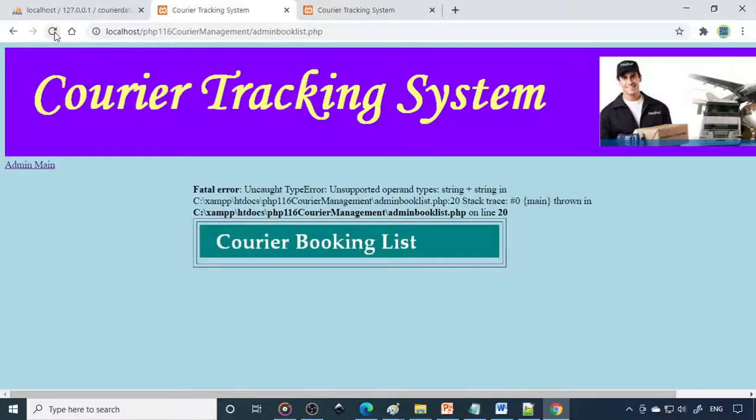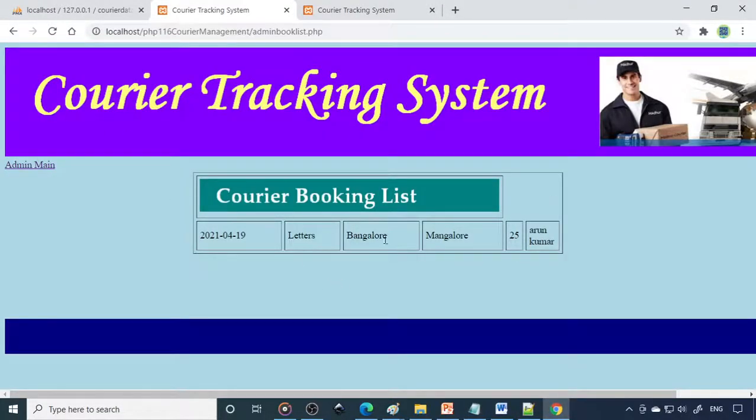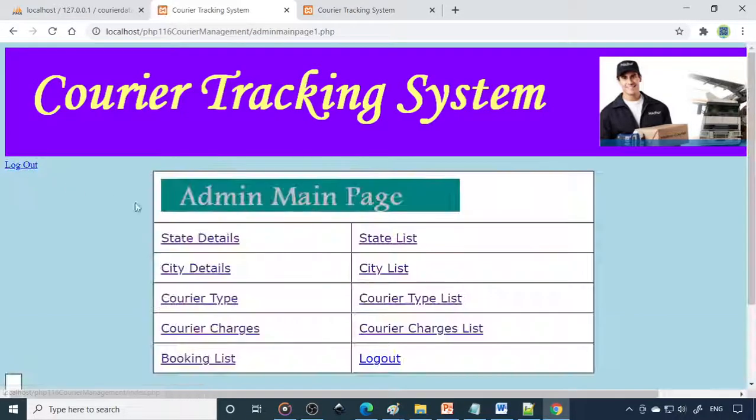Fine. So therefore here it will show what bookings are done. So this is how the whole project works. So you can always work. Now, what are the changed errors? All rectified. Even I saved it, so therefore you don't need to worry.